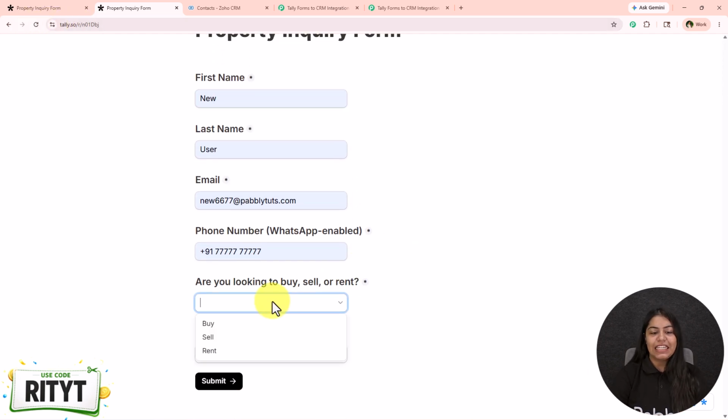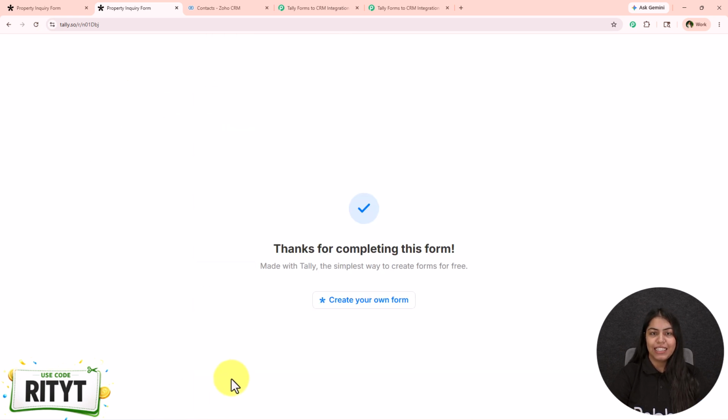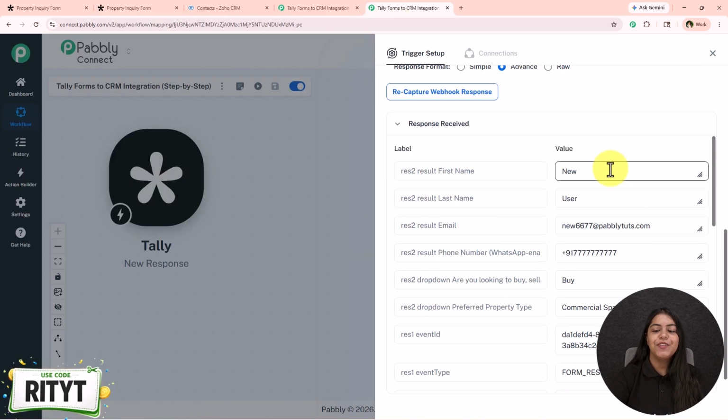So I'm just going to enter the details and submit this form right over here as new user. So let's just click on this submit. We have successfully submitted this form. So let's open our workflow, and you're going to see Pabbly has successfully captured the response for the same.